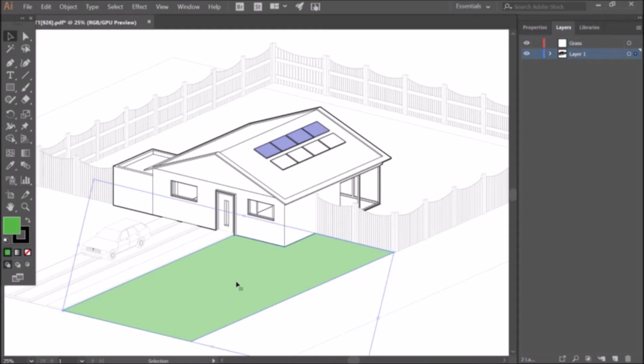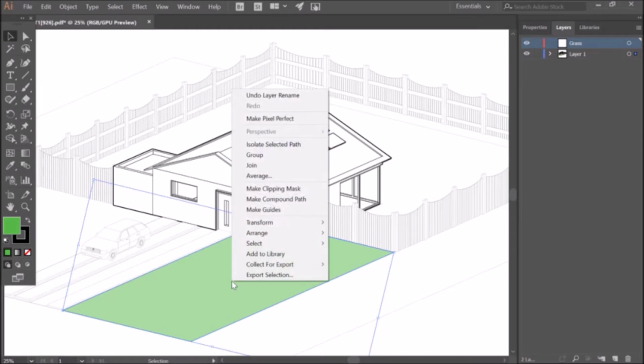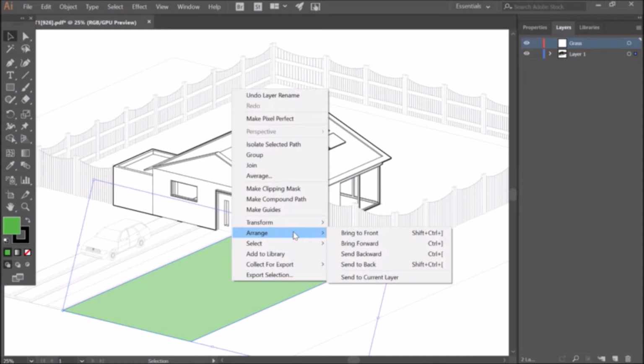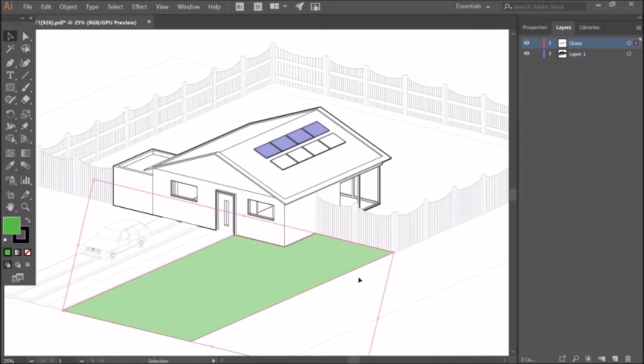So if we select on the grass there, okay, if we select on the grass, it shows it's in layer 1 at the moment. If we click on layer 2, which is the grass layer, and right click on the object, we want to be using the arrange button right here. Okay, and if we say send to current layer, which is where we want to send this grass to, the grass layer that we've just made, if we click send to current layer, that moves.